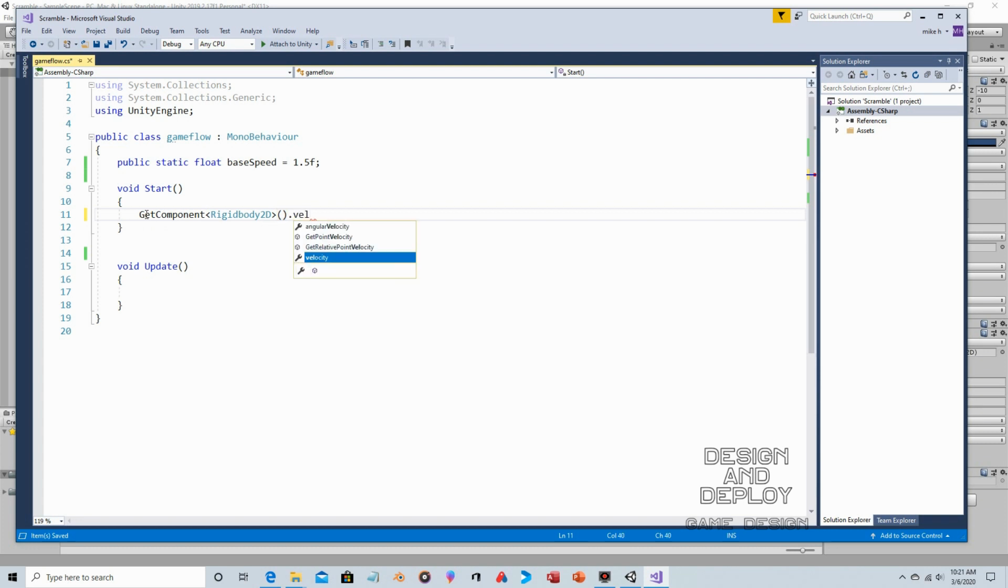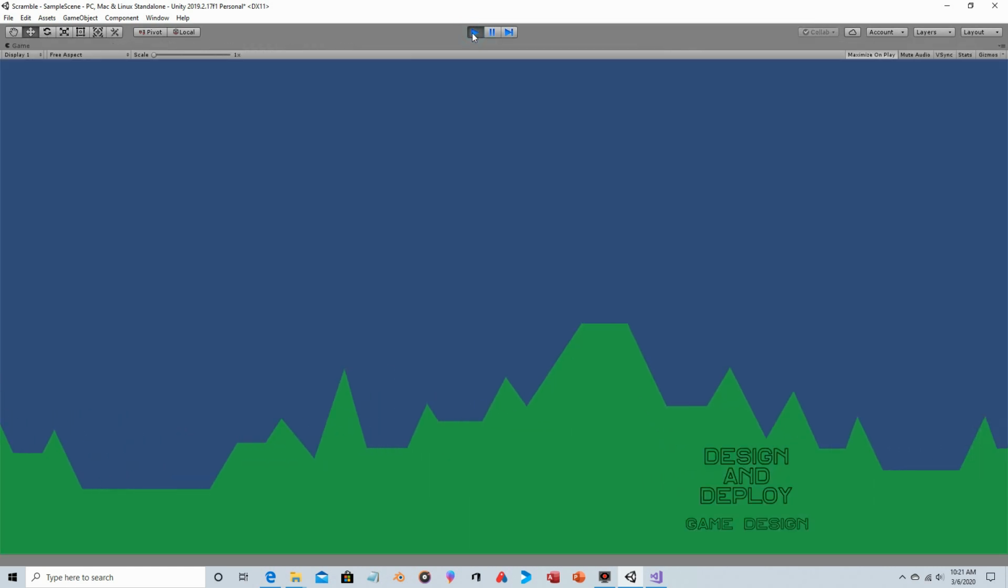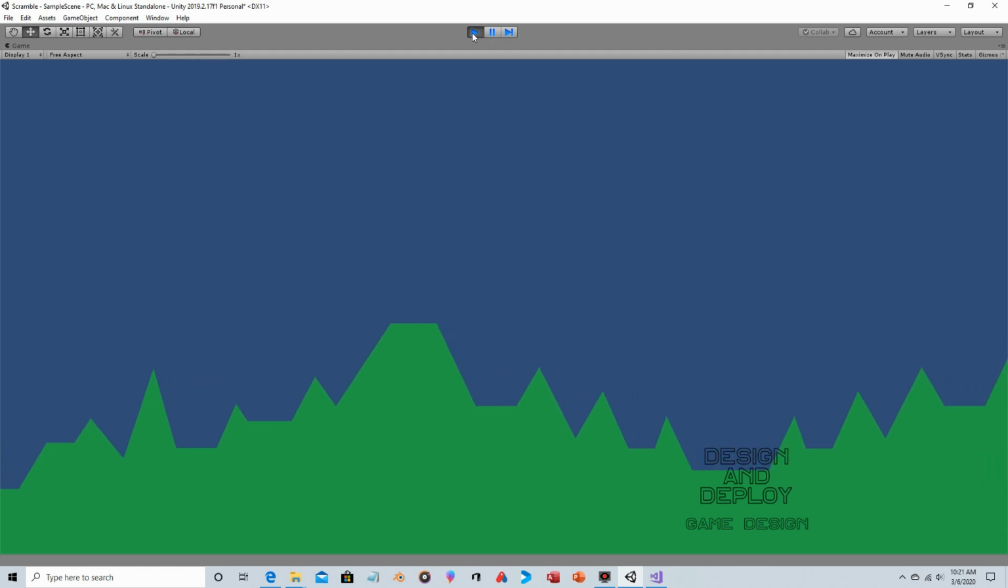parentheses, velocity equals new vector 2. And it's a vector 2 because it's only the x and y coordinate. Since it's a 2D environment, we don't use z. And it will be base speed and 0. So it's going to move at 1.5 positive along the x-axis and not move at all on the y-axis. And let's run that. Just like that, you have the auto scroll, which is one of the biggest parts of the gameplay.